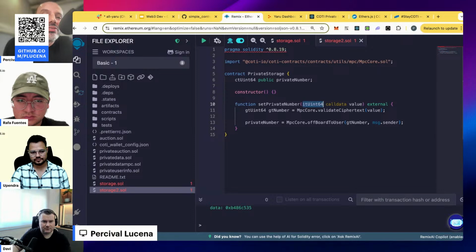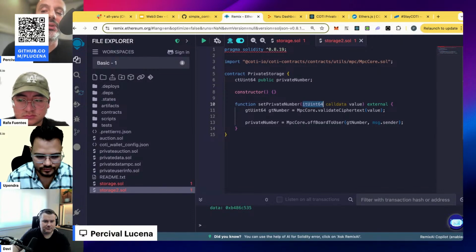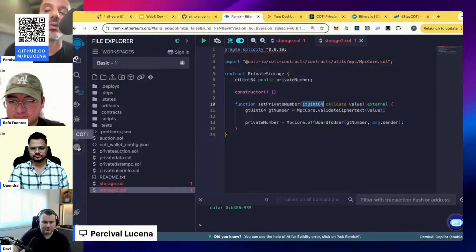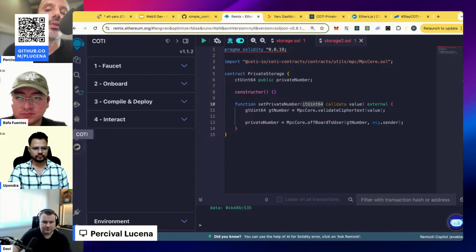All right. If it's good for everyone so far, what you're gonna do next is compile this smart contract and deploy it on the Cotti network using the Cotti plugin we have enabled here on our Remix IDE.